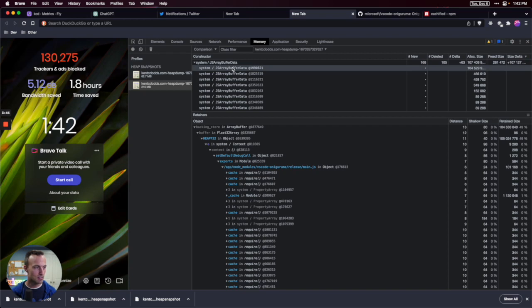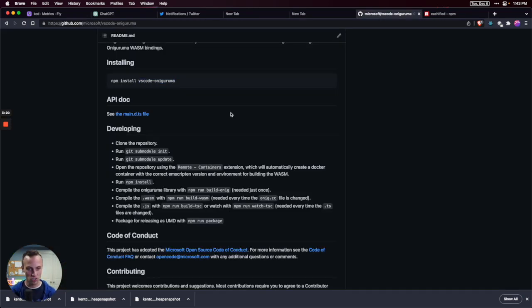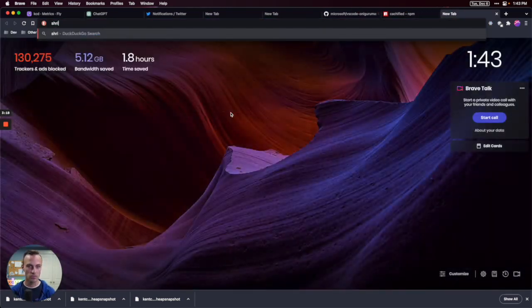And this is as far as I've gotten. I don't know how to read or understand this, and unfortunately GPT can't take this either. At least I haven't asked it too much, but it's probably not going to be able to figure this out either. So there's something in here for VS Code Oniguruma or whatever. That's this thing, and it's used in Shiki.